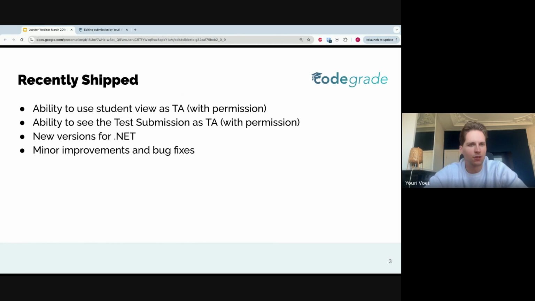Things that were previously a bit more difficult, we've added some permissions for that to make that a lot easier. We also added new versions for .NET. So if you use .NET, then you can install new versions now easily through a dedicated Autodesk block. And of course, we're working hard on the Jupyter Notebook support, which we'll show today.